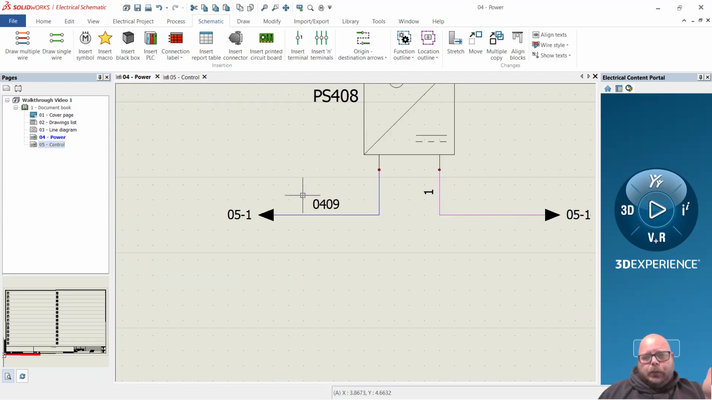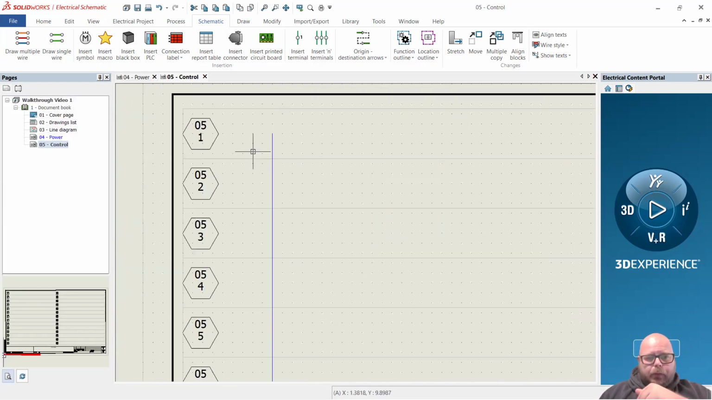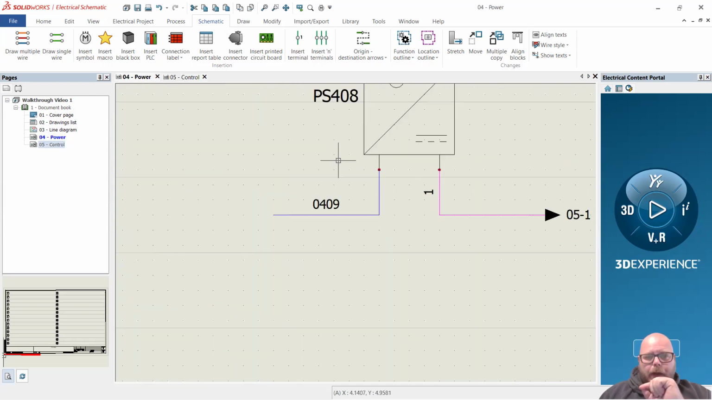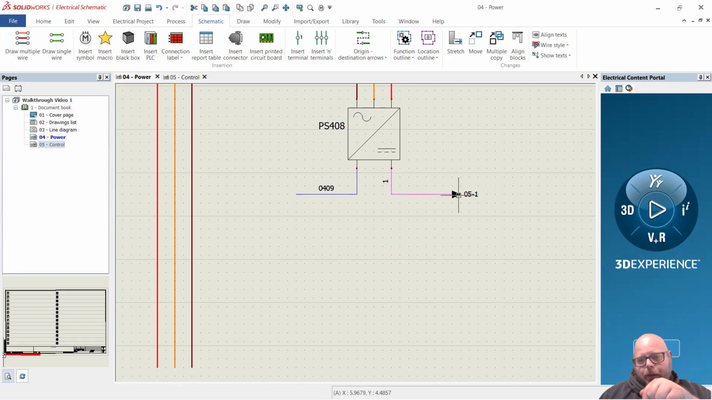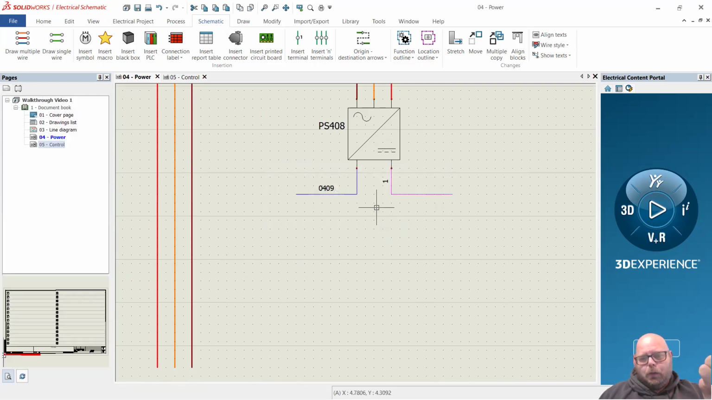Better, and the reason I was going to talk, I'm going to delete these, and it will warn you that you're going to delete the connector as well. So if I go back to control, that's also deleted. The wire number does not automatically go away. If I renumbered the wires, it would go away, but it automatically populates, it does not automatically go away.